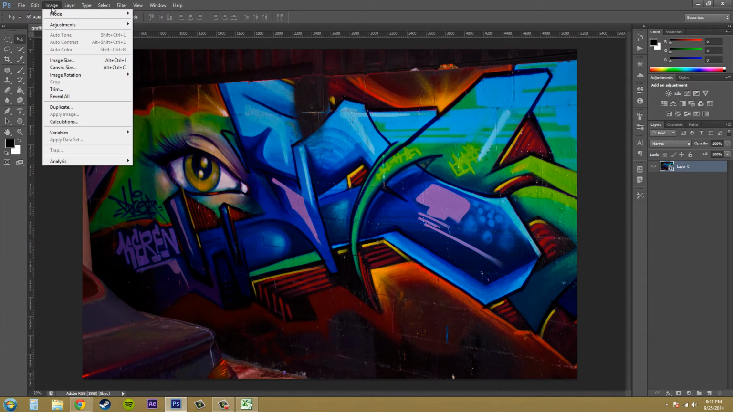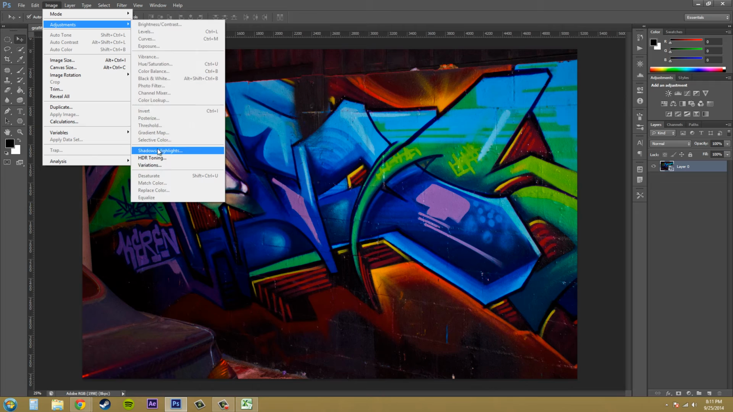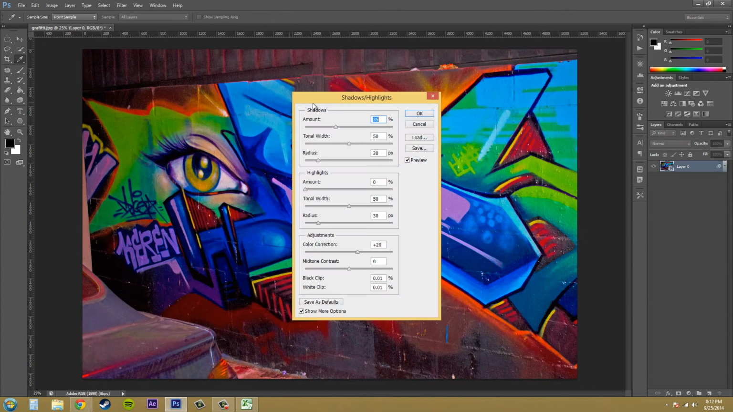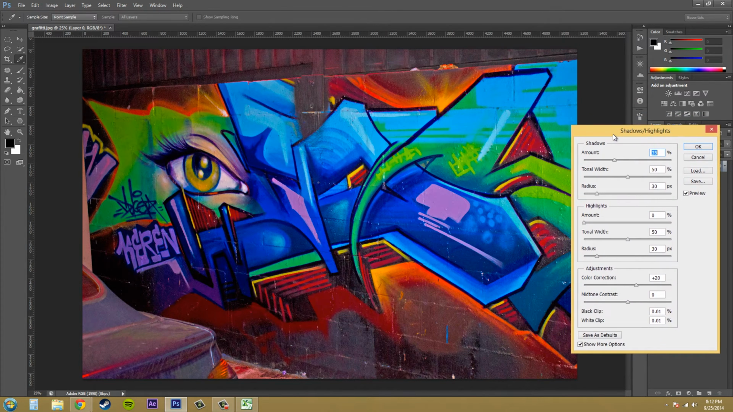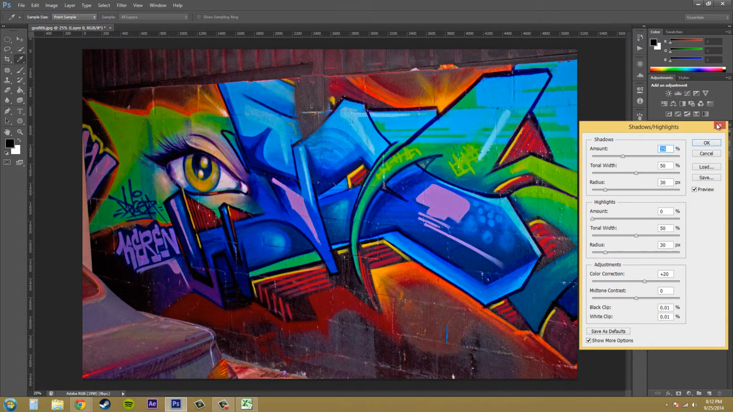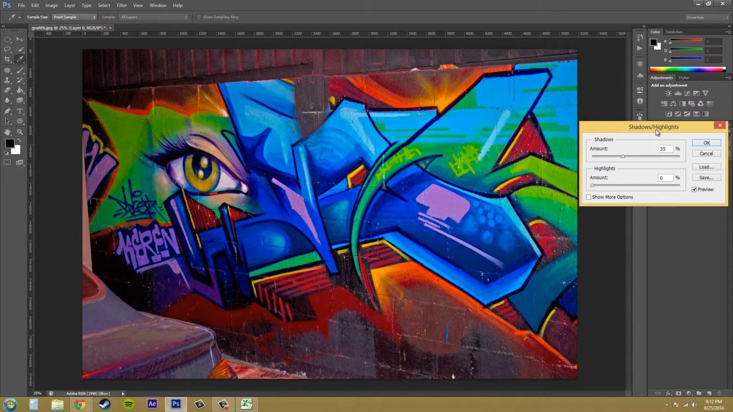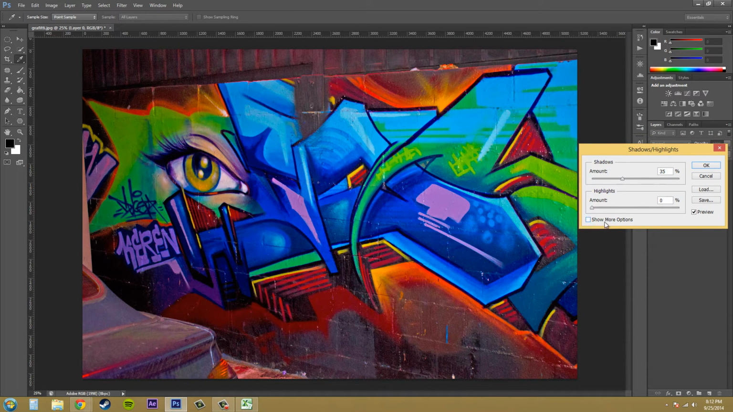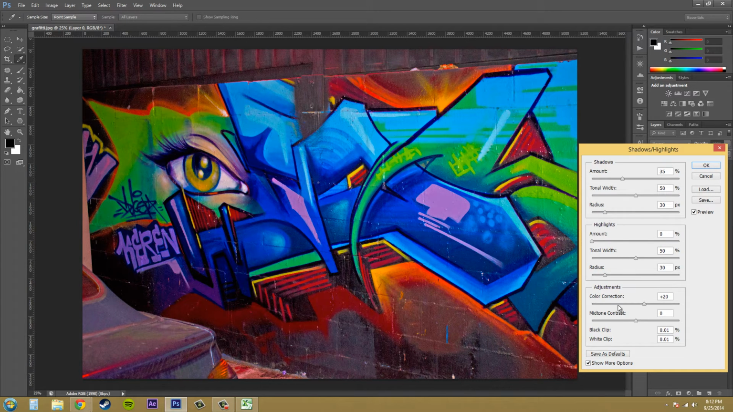We're going to go to Image, Adjustments, and then Shadows and Highlights. And you can see this has already been brightened up by the defaults. So when you start out, it's probably going to look like this. There is a button here called Show More Options. We're going to click on that, and that'll give us some more options here.